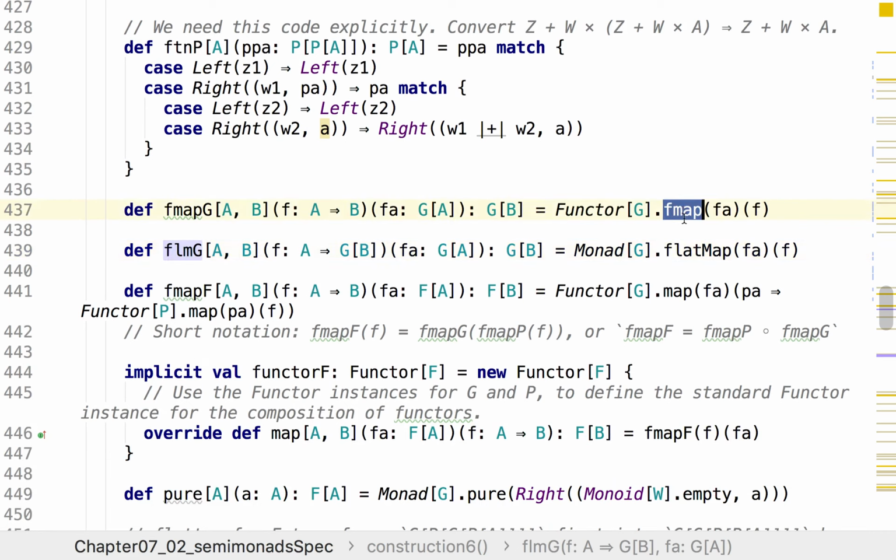But of course we can't reason about these much, because we don't know what these actually do. This is an arbitrary monad, so we don't know what code is inside these. All we know is the properties. So we know that this is a lawful monad or a semi-monad. So it's the same story again.